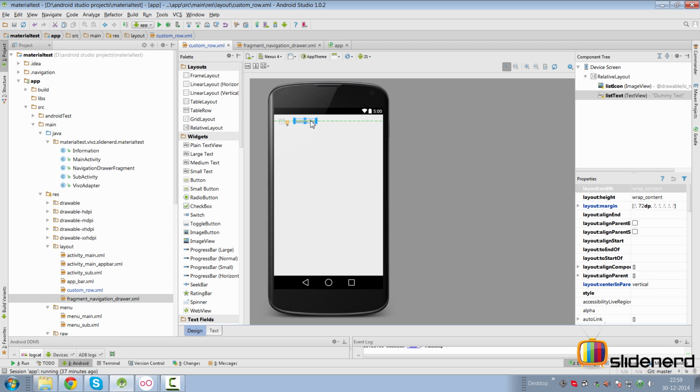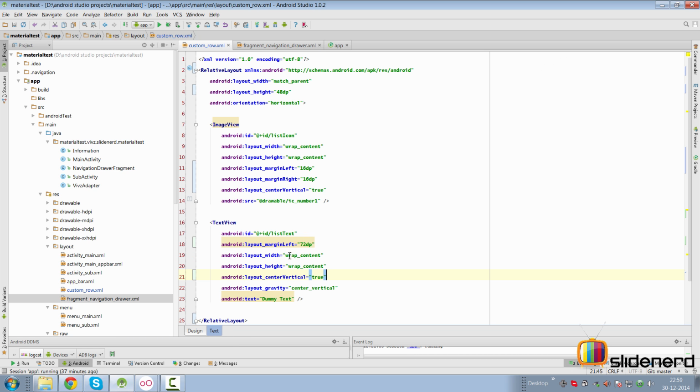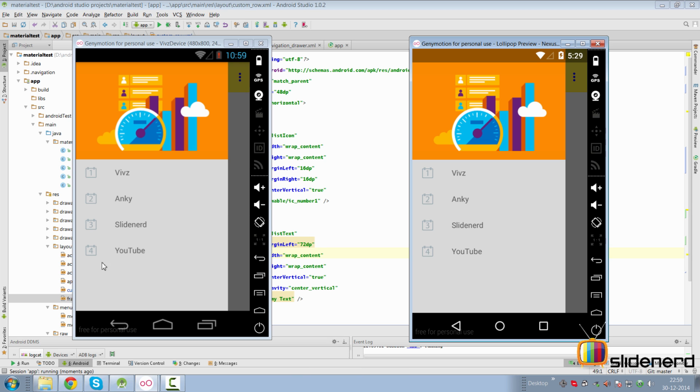If you take a look at the dummy text currently, this is the size of it. It's wrap content, I believe. Yes, there it is, wrap content. So this looks perfectly good. At this point, if you run this app, let's take a look at how it's going to look on the screen. Well, as you can see, that definitely looks far better than what it did earlier.